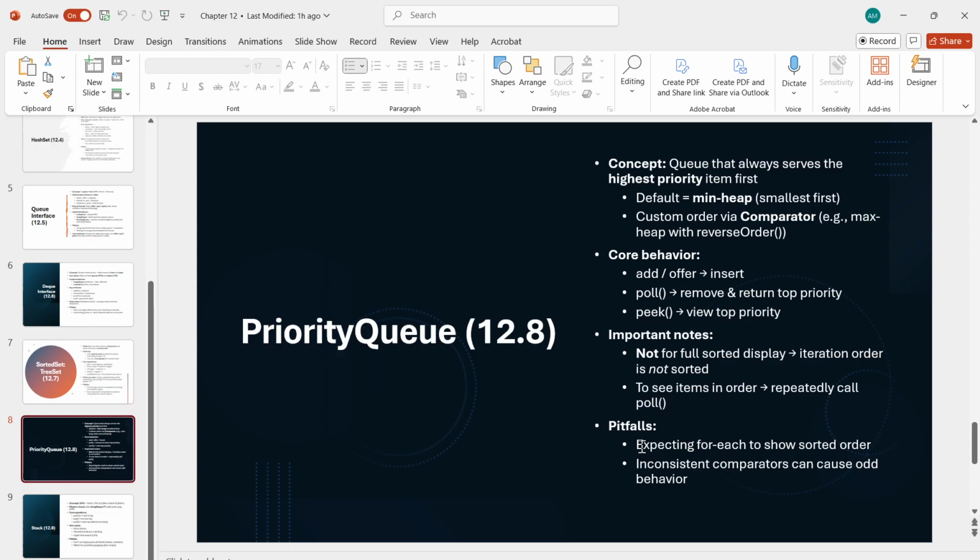Also be careful with the comparator. If it's inconsistent with equals, say it treats two objects as equal priority, but equals says they're different, you can get surprising behavior when using sets or maps alongside. So yeah, a priority queue always gives you the element with highest priority first.